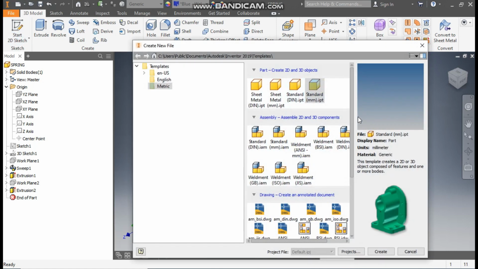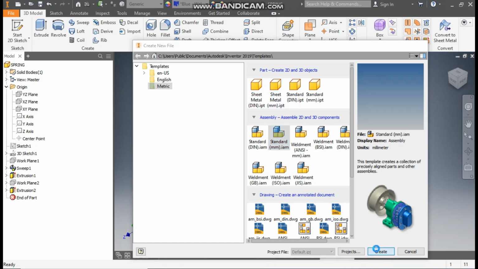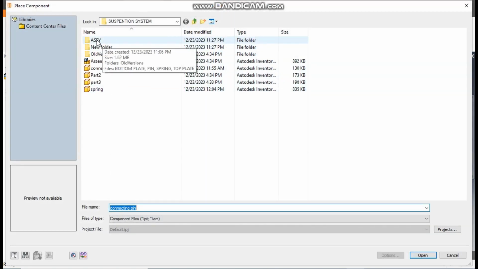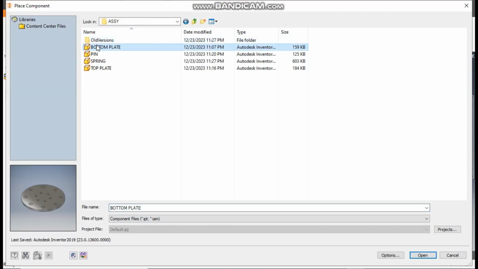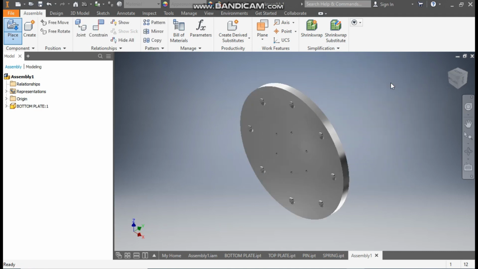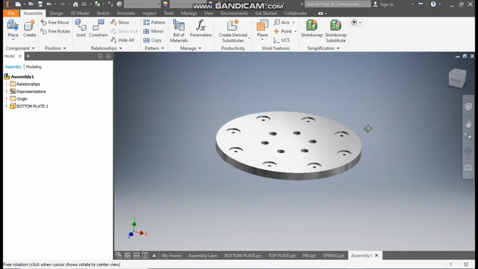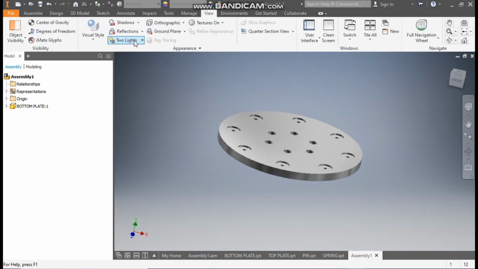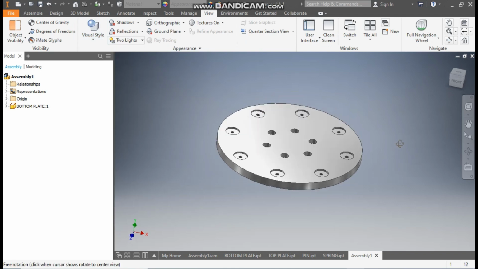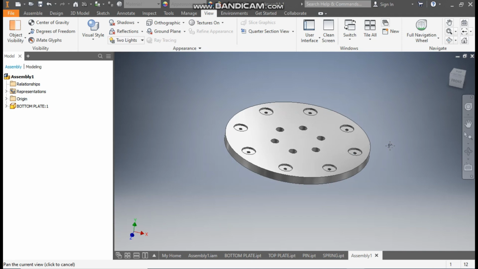So go to new. From here we will take assembly, the standard assembly in millimeter. Here you can see assembly. This was for part. Now go to create. Now go to place and here go to assembly folder. First we will place the bottom plate, open and place it over here. Okay, escape, rotate the view, go to view, visual style, change it to shaded with edges. Okay, so this will be like this.